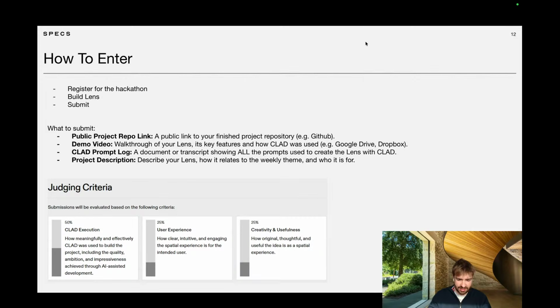So walk through your lens, show off its key features, and talk about how CLAD was used. Just upload this to a video hosting service such as Google Drive or Dropbox, and you can share the video link there. And then the CLAD prompt log: a document or transcript showing all of the prompts you've used to create a lens with CLAD. One of the easiest ways of doing this is just every time you send a new prompt, copying and pasting it into a Google Doc, then just sending that off.